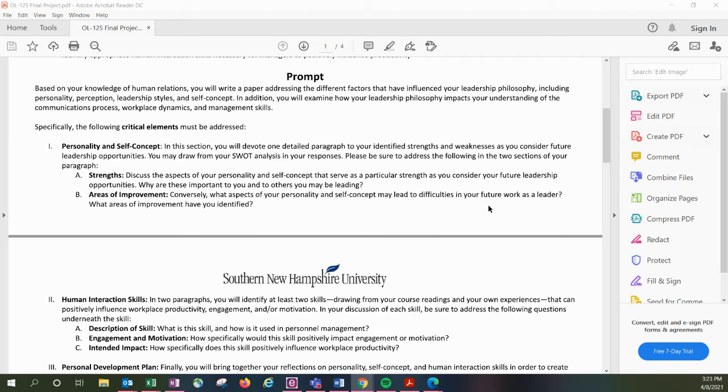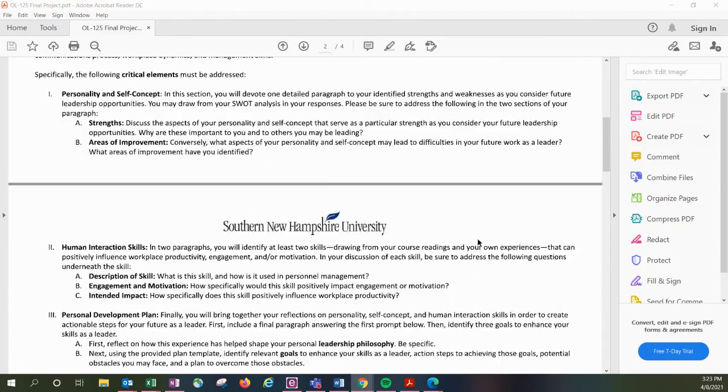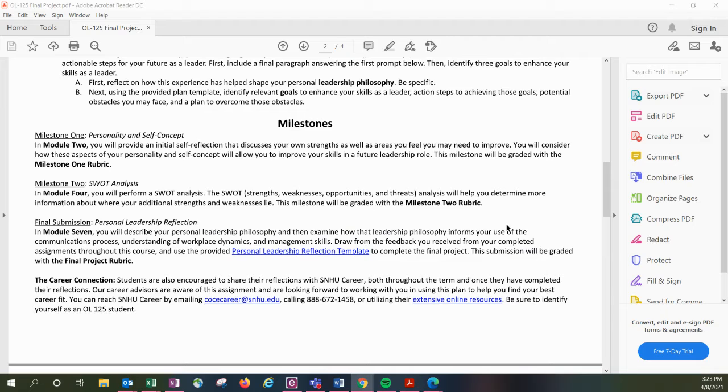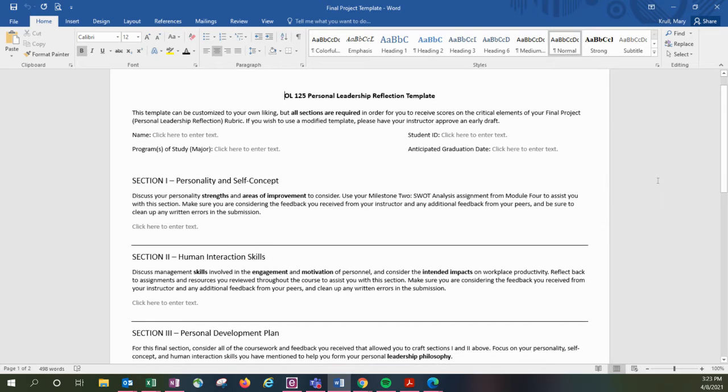But essentially, for this particular paper, all 3 sections are going to be on the template. This particular project does have a template that you will actually be putting all of your answers on. And you'll notice here that the personal leadership reflection template is linked right in the rubric itself. It's a hyperlink, a clickable link, but also take a look at my class announcement as well, because I also link the template there. So the template's going to bring you to this Microsoft Word document.